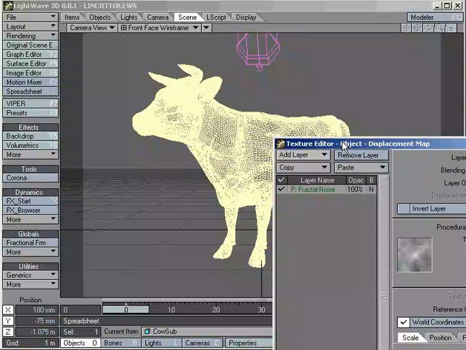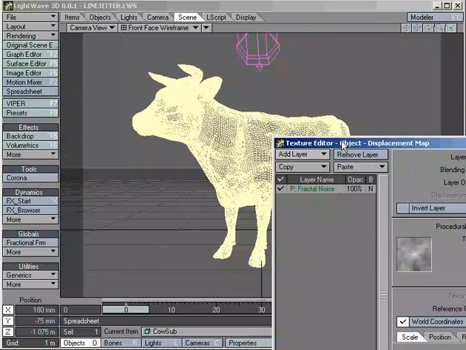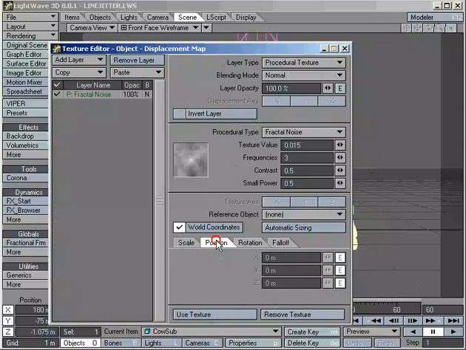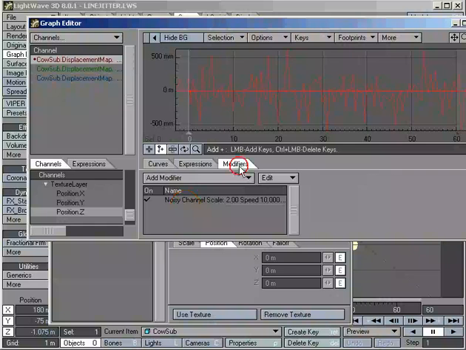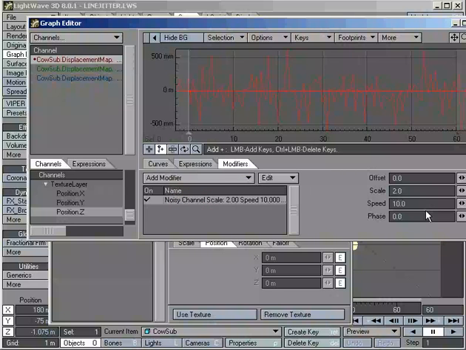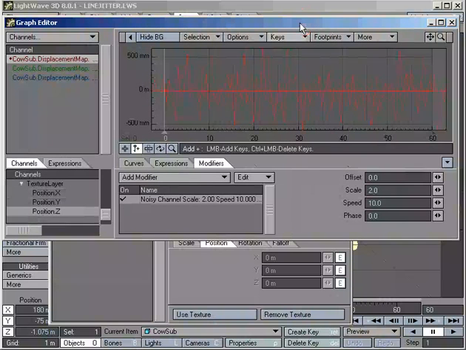Now the tricky part is to have it move. Now we can set up keyframes. What I have discovered is sometimes to add even more randomness to this, I go into my envelope editor. This is my X position. What I have done is I've added the noisy channel. Scale of 2, speed of 10. Once again, those values were discovered through purely trial and error and what looked best.